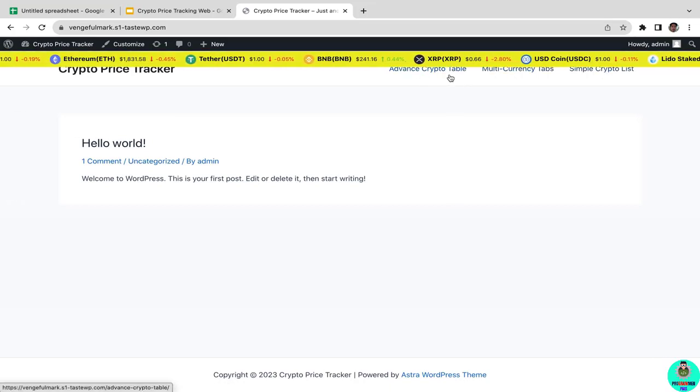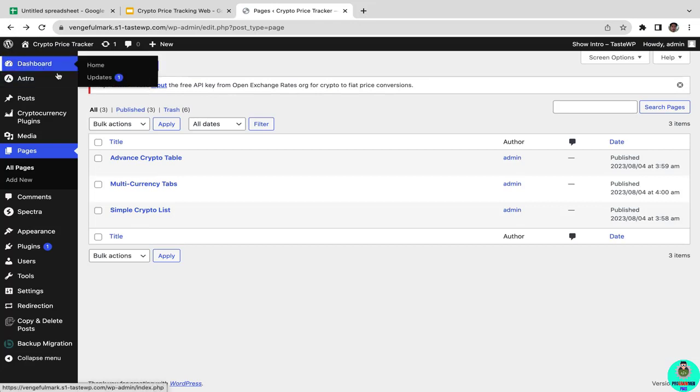Advanced crypto table, multi-currency tabs, and simple crypto list, right? So now you have 3 pages in total. Okay, very cool. So let's go back to our dashboard, and then I think that's it, guys.